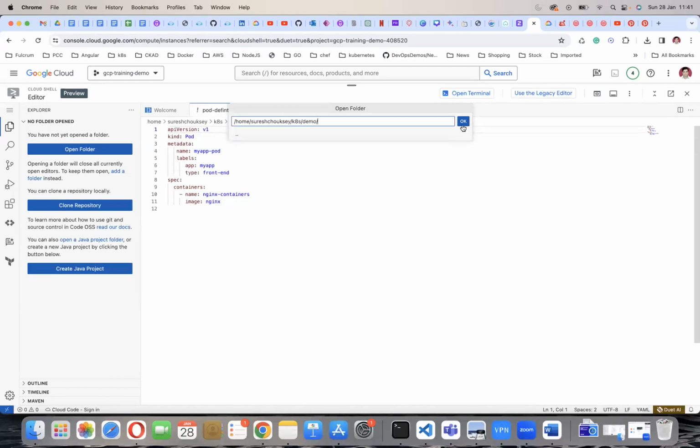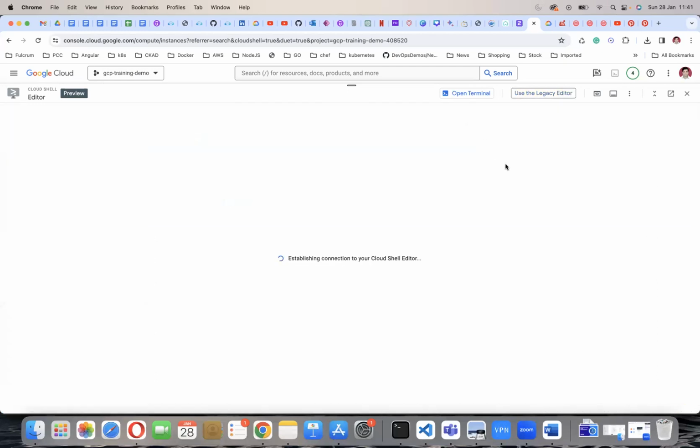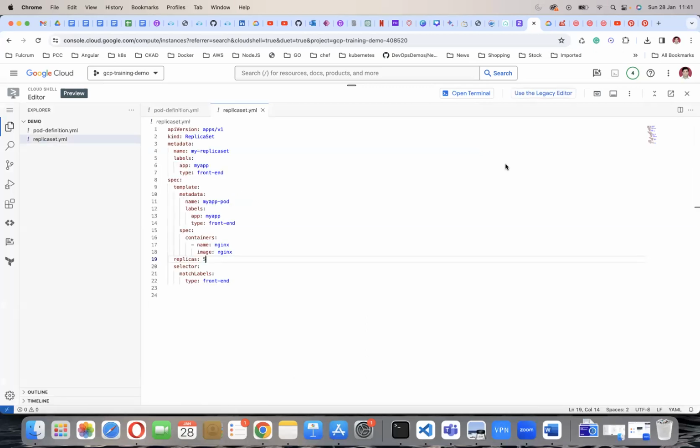Demo. So did you use the editor with Dilip? Yes, for creating the cluster, I used it.